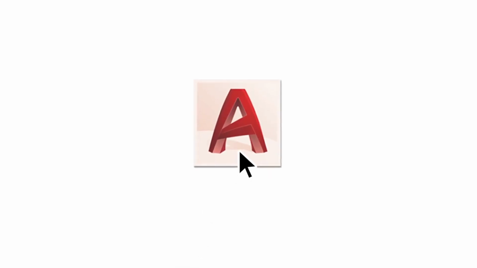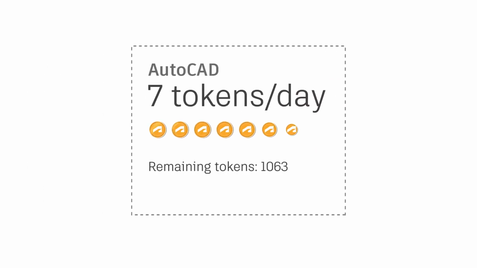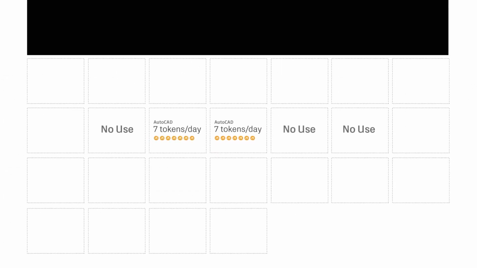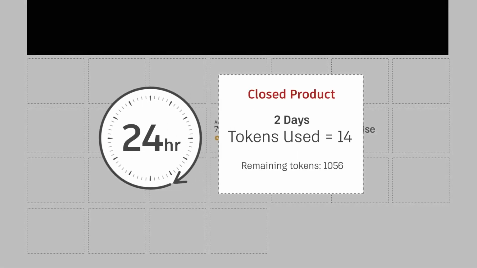Step 3. Make it easy for your assigned users to access products whenever they need. All they need to do is open the product they need, and the corresponding daily rate will be deducted from your token balance.